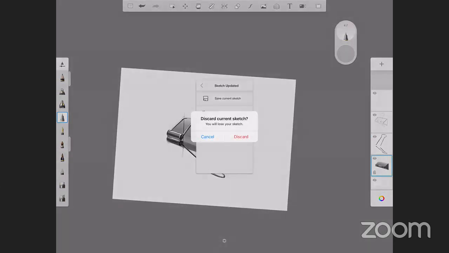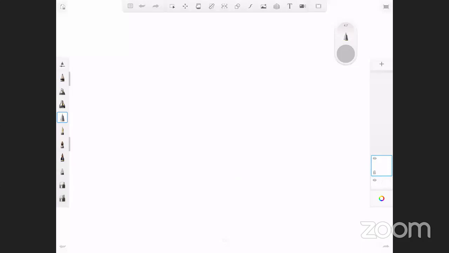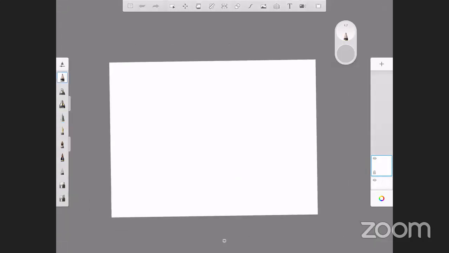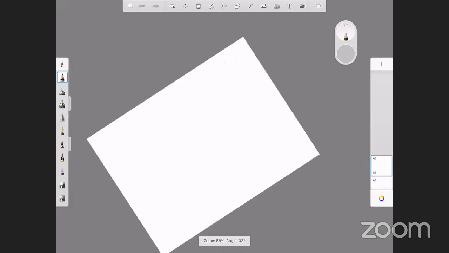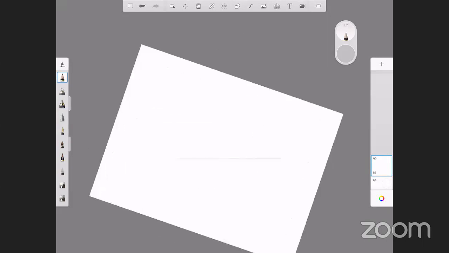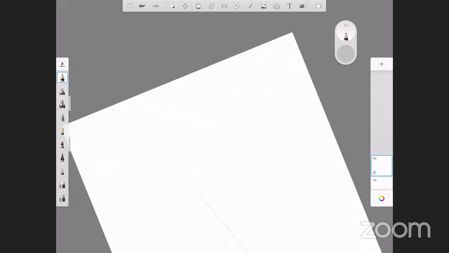Do not save. Yes, discard. First of all, as always, we will begin with the construction for better understanding of our object.